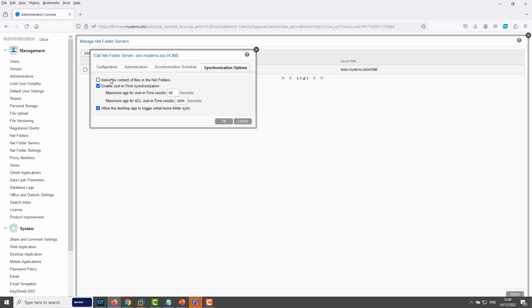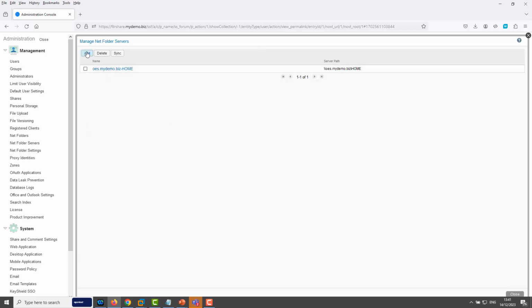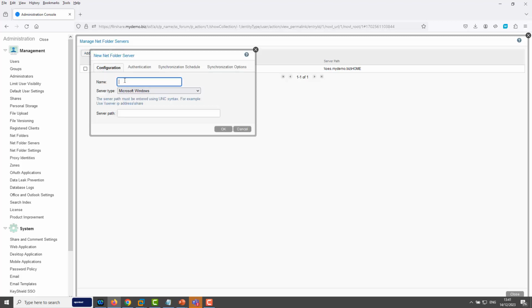And then you need to work out, do you want to actually index the content of the files, so all the text in your documents, or just the metadata? If you index the content, that obviously gives your users far greater searching capability to find the document they want, but it does obviously add extra load to the system and take additional disk space as well. So it's an option that you've got there. I'll leave this one disabled for the moment, and let's just say OK to that. So let's just add in another NetFolder server for my departmental shares. Let's just call this departments.